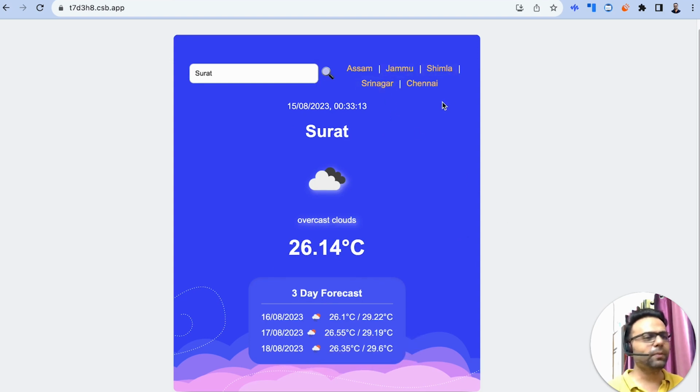There are some commonly searched cities. For example, if I search for Chennai, I see Chennai. You can see that there is a light intensity drizzle there, and this particular icon corresponds to the current weather condition. Also, this is the current temperature, and we see a 3 days forecast, what the minimum and the maximum temperature is estimated to be.